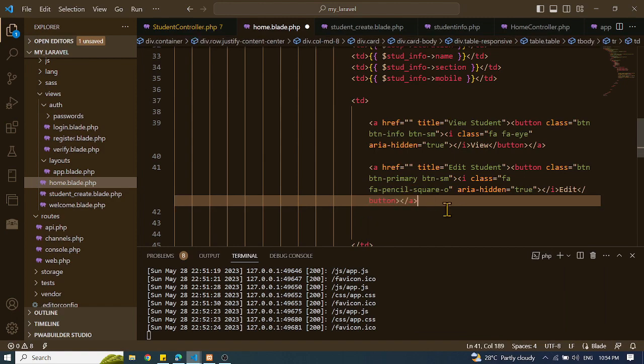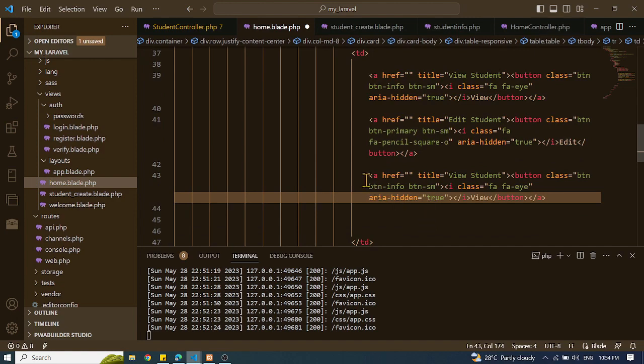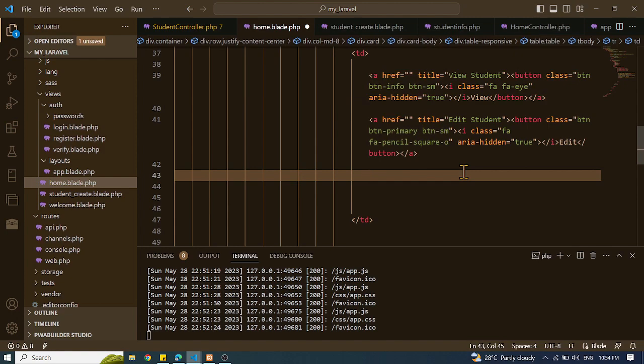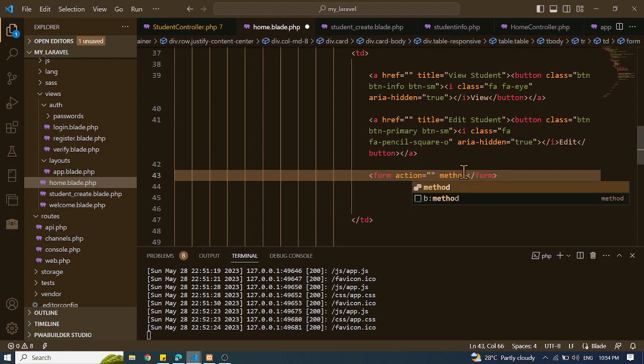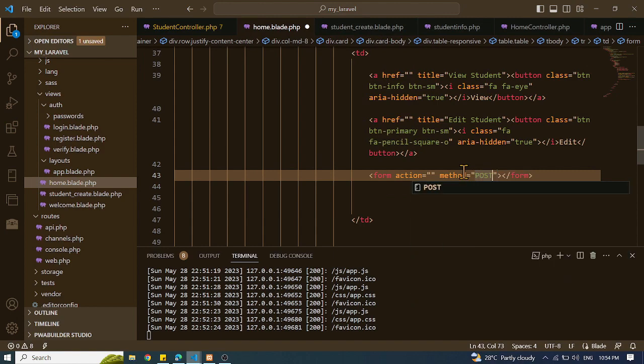And then the last one is the delete. Let's put here the delete. By the way, for delete, we will use something different. Let's use a form for our delete button. So let's put a form here. We need to put a form. Its method is post. And its action we will put later.